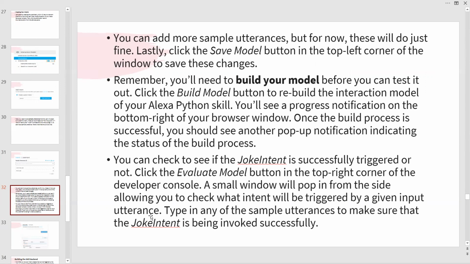Lastly, click the Save Model button in the top left corner of the window to save these changes. Remember, you will need to build your model before you can test it out. Click the Build Model button to rebuild the interaction model of your Alexa Python skill. You will see a progress notification on the bottom right of your browser window. Once the build process is successful, you should see another pop-up notification indicating the status of the build process.